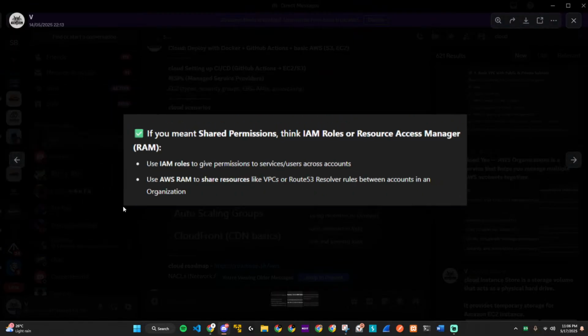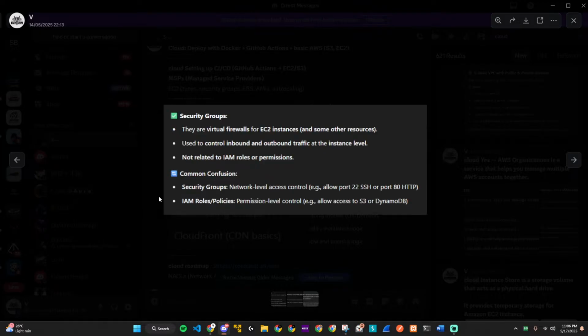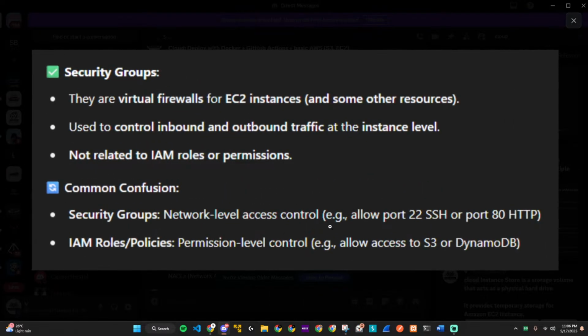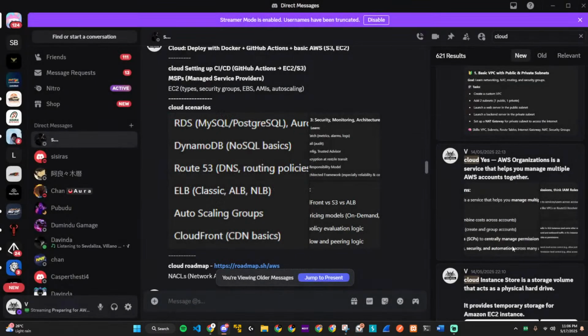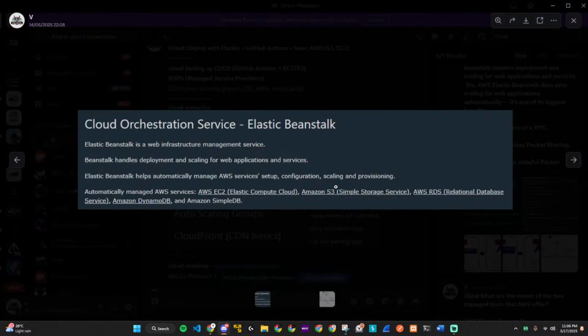What else do we have? IAM roles, RAM for shared resources like VPCs or Route 53. Rules between accounts in an organization. So as you can see, we have everything over here.